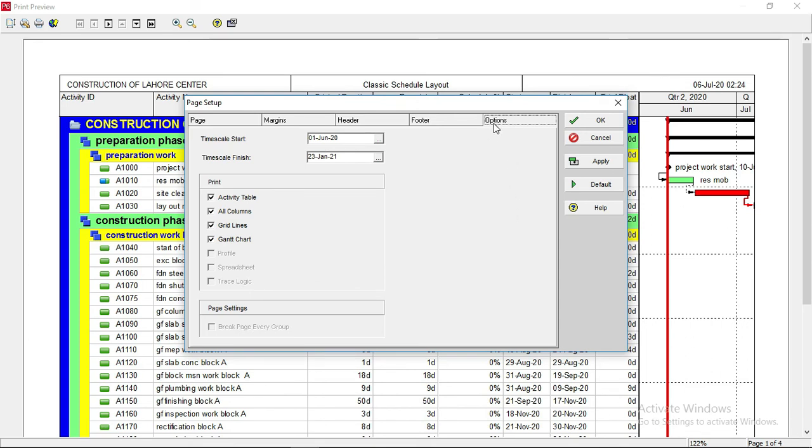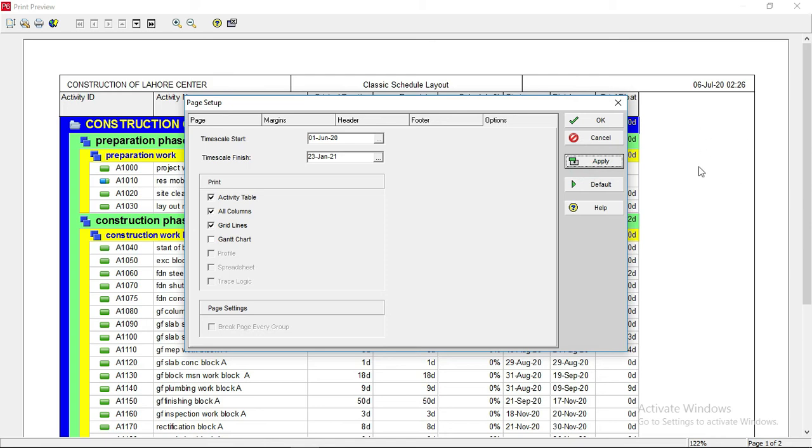And more here in option, you can set time scale start, time scale finish. Here you can select these activity tables. If you want to just see the activity tables, uncheck the other. And the Gantt chart is here. If you do not want to see the Gantt chart, then uncheck it here, then apply. You will see there is no Gantt chart. If you want to see it again, apply.